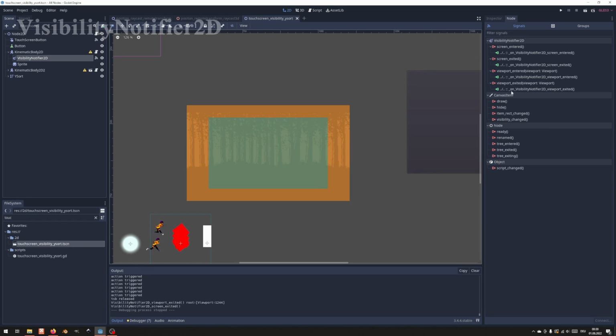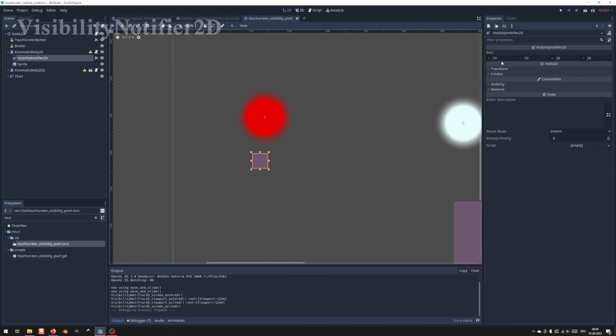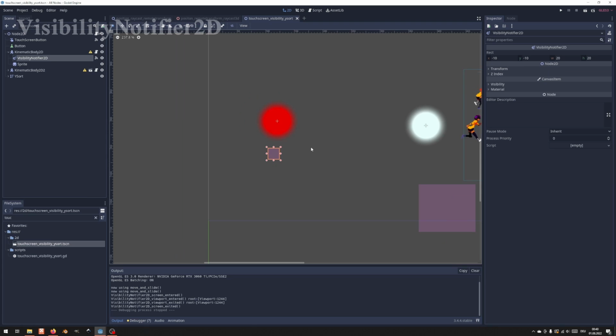And the visibility notifier node has a shape and it will fire signals whenever it leaves or enters the current viewport.